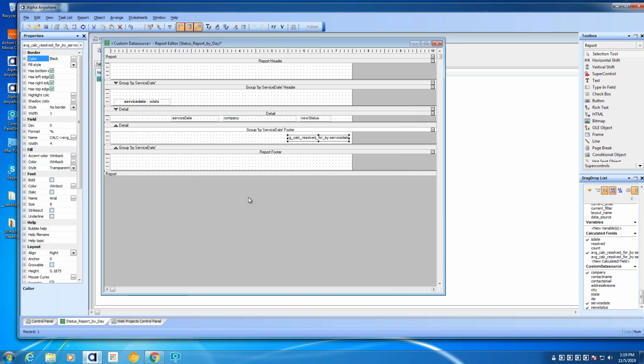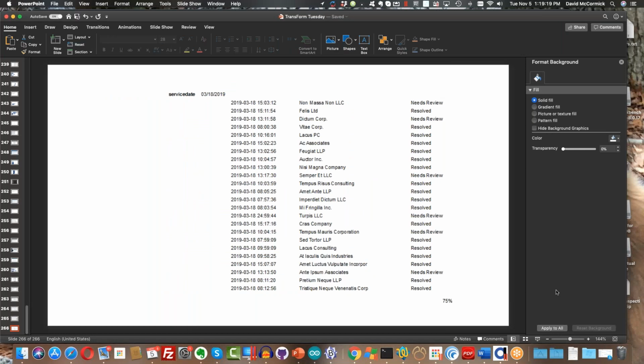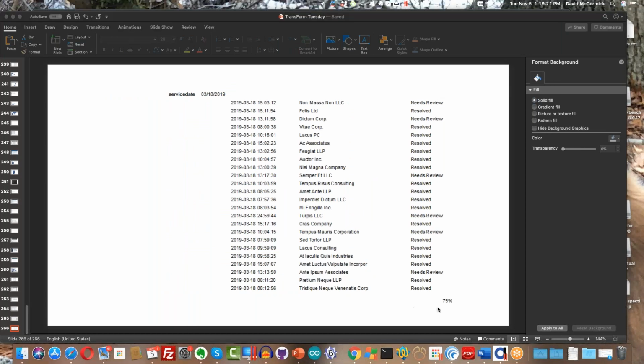And so then when I ran it, and since this isn't running here, let me just hop back over to PowerPoint. What I ended up with was something like this. This is where it says 75% of everything on this day was completed. So I hope that's given you a little bit of the background about putting together reports.